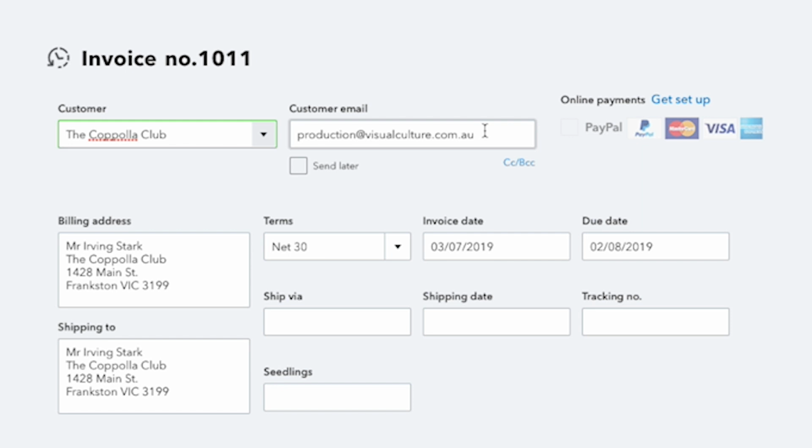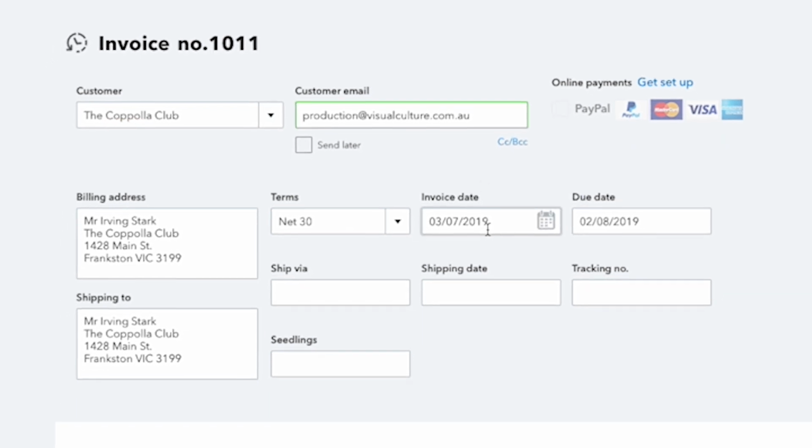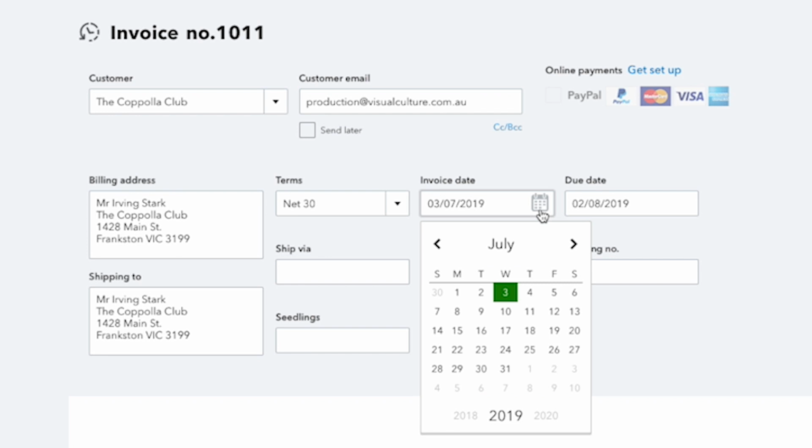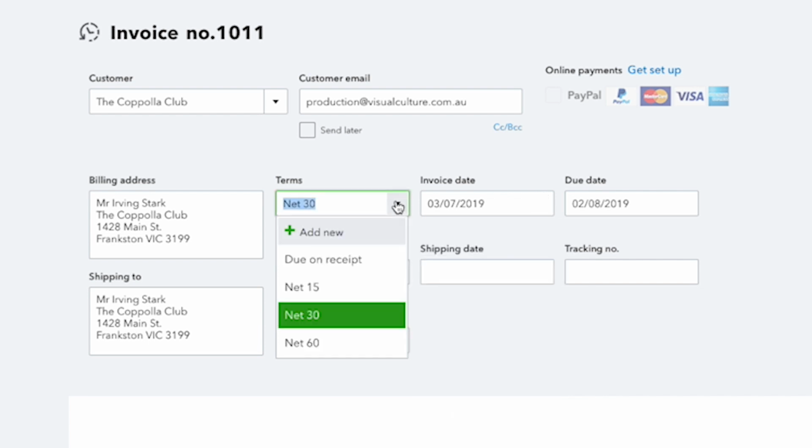Check these boxes to give your customer a Pay Now button, so they can pay you via credit card or debit card. New invoices should use today's date, but you can change the date if you're recording something that happened in the past. QuickBooks uses terms to calculate how many days a customer has to pay the invoice. We assigned terms of net 30 to this customer.